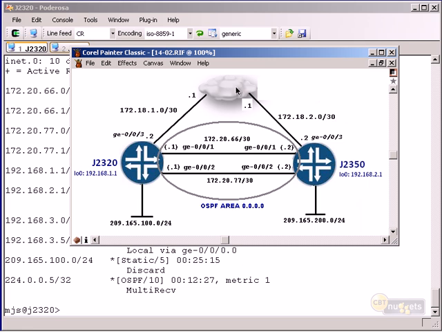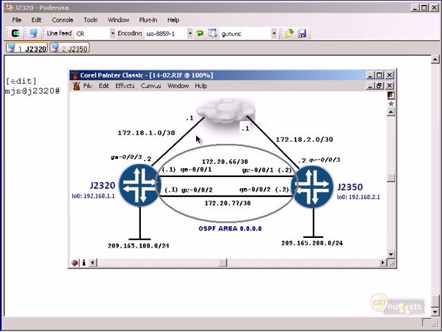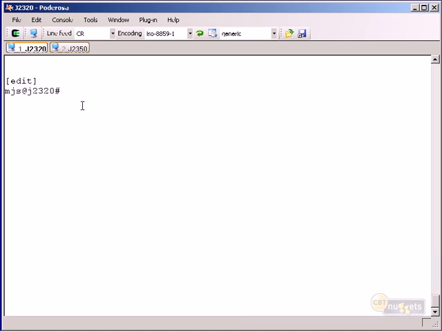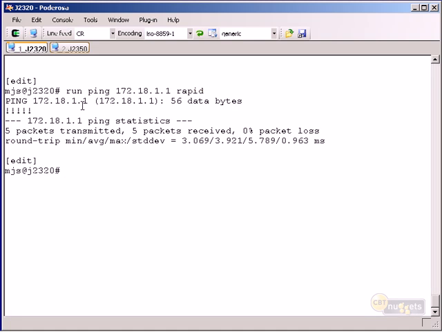Let's take a look at our configuration here. Okay, so since our routing policy is basically going to advertise this default route up to 172.18.1.1 into this OSPF area, let's first of all make sure we have connectivity from this J2320 up to this service provider router. So I'll run a ping to 172.18.1.1. We'll make it rapid just to make sure. There we go. Okay, so that's good.